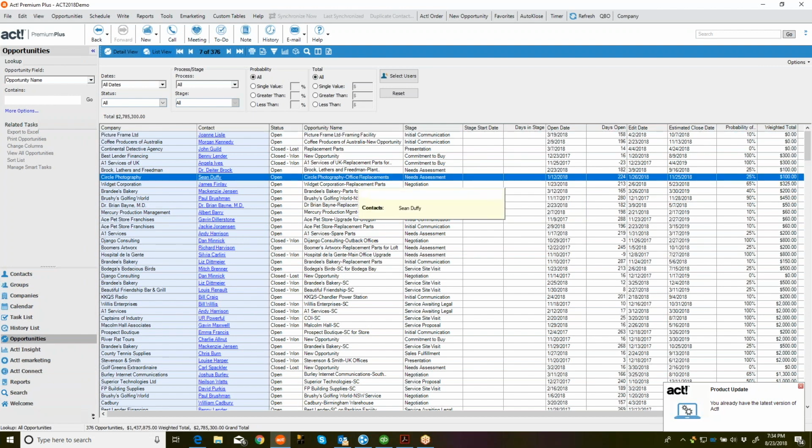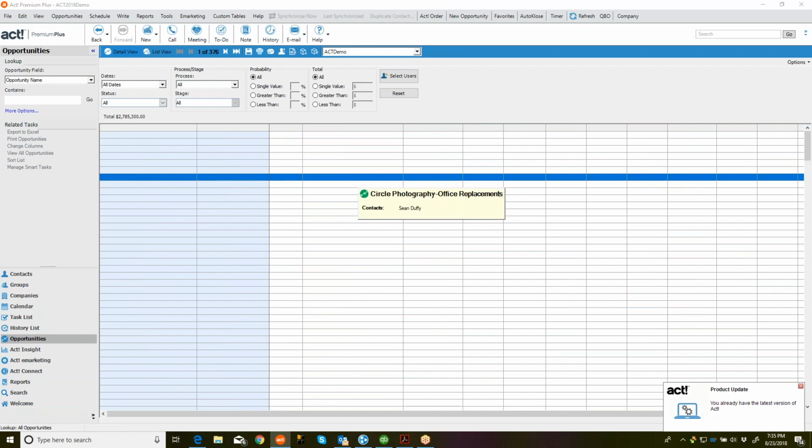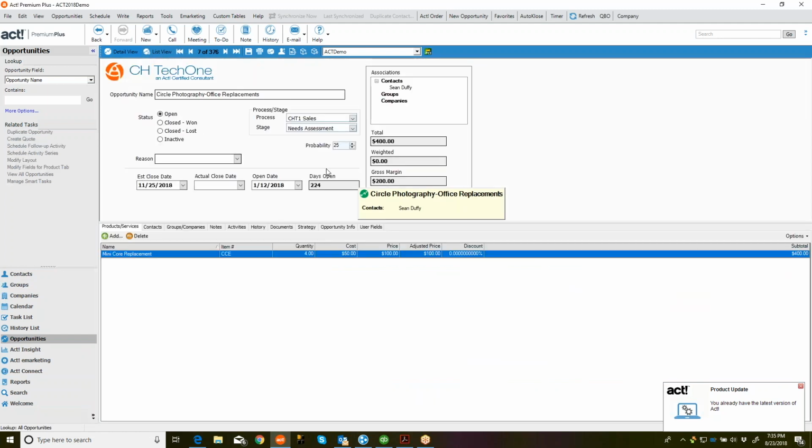If I double click on any of these, it's going to drop down into the detail of that and show me different information, including what's the status, this one's open, what's the name of the opportunity, by the way, what's the open date, how many days has it been open, all of that stuff.